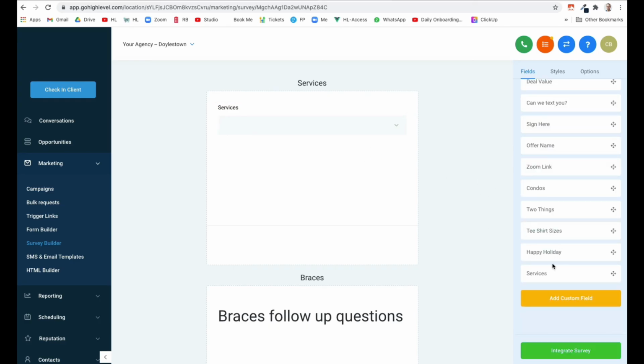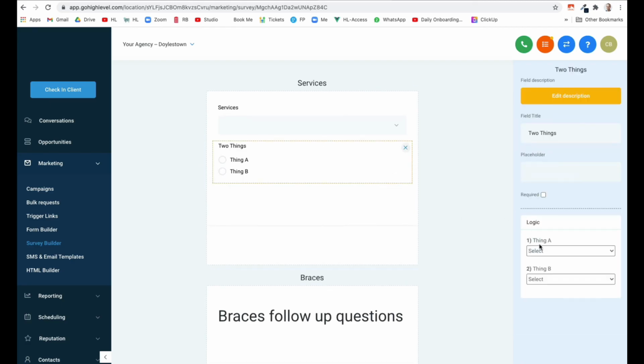We've added a handy new warning for you, so if you add two questions that both have logic to a card, you'll now see this little warning symbol pop up here to let you know that you should remove one of the questions and move it to its own card.